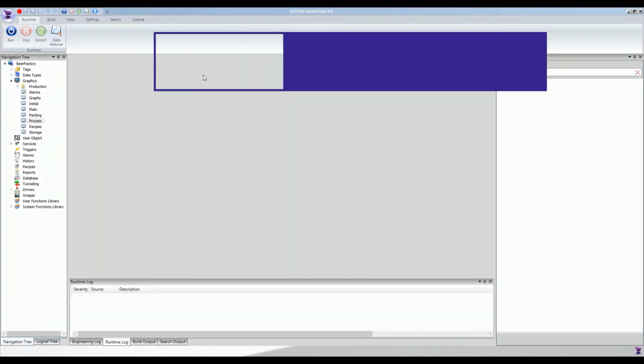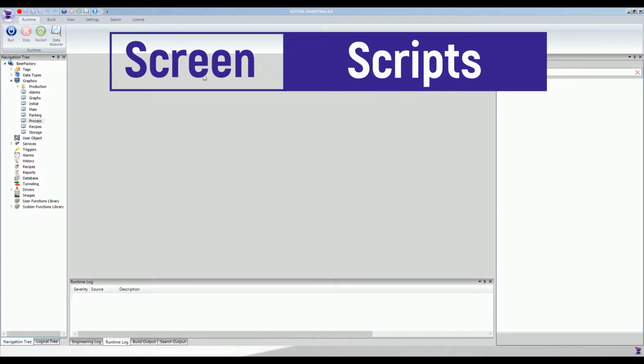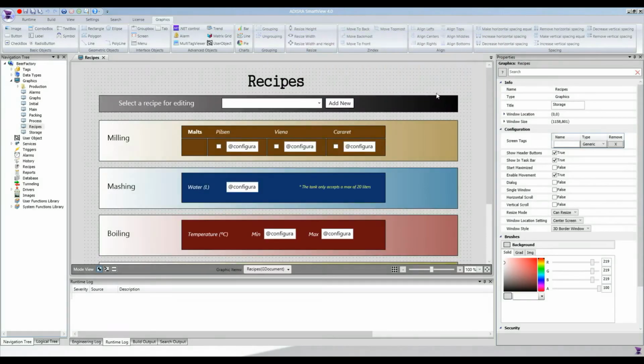Today's topic is screen scripts. Let's open the recipes screen. This screen is going to be used later to basically manage all the recipes we have in the beer factory. We're going to be able to add new recipes, edit them or delete them.